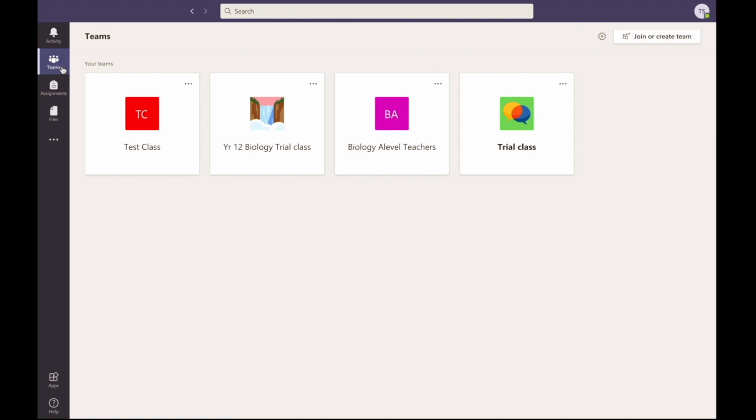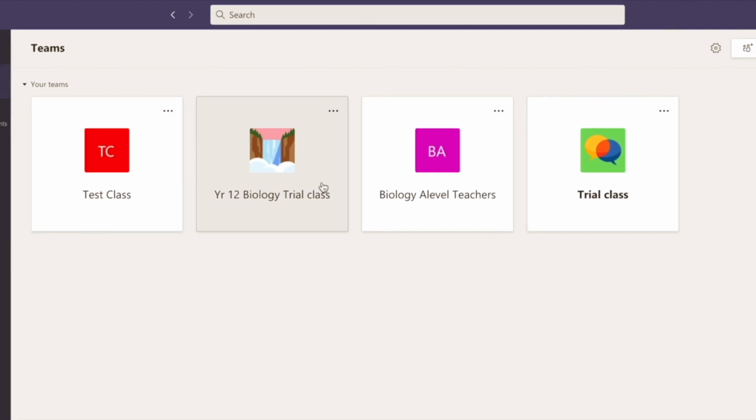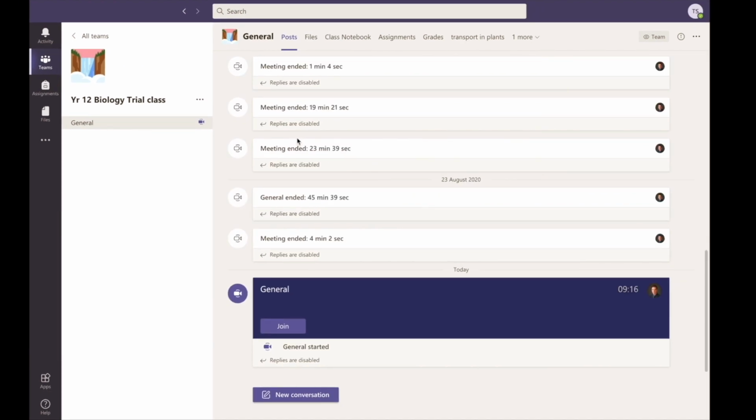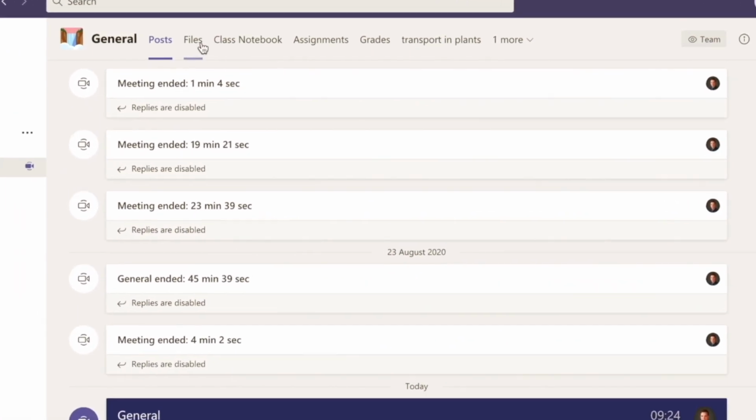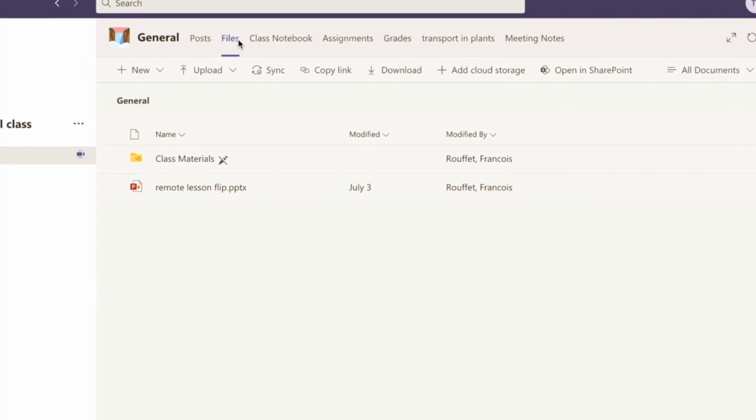Teams can be seen as your classrooms. This student has 4 classrooms. You will find every single one of your classrooms on this sheet. To enter a classroom, simply click on it and it will bring you to the general meeting place. The general meeting place is where you'll be able to join lessons, but also where you can find files that a teacher might share. You can view these files during the lesson, but you can also view them after and even download them.